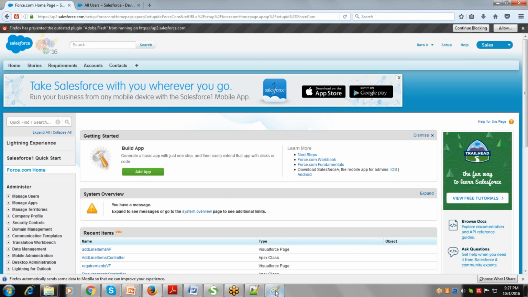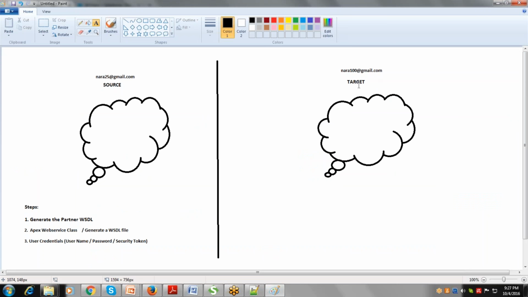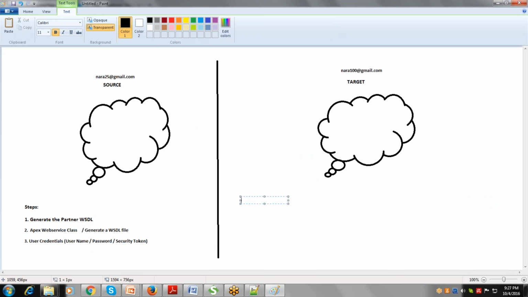What are the things we have to perform in the target? What are the steps? One is to consume both the partner visual and the web service visual. Consumption is nothing but generating the classes. If you want to consume any visual, you have to generate the classes.